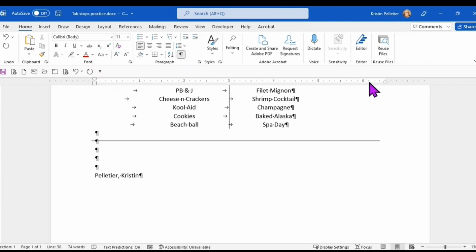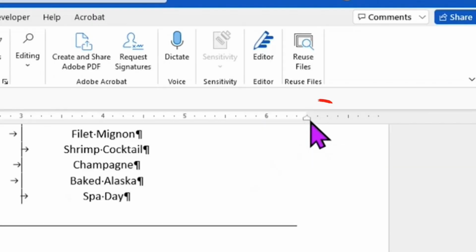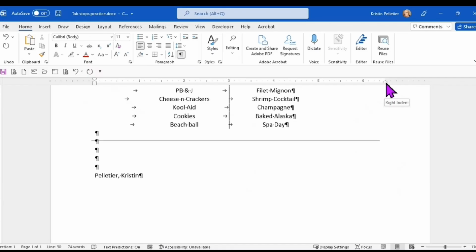The reason why I'm not so particular with where you're going to put it is because eventually we're going to drag and drop it on top of what I like to call home plate. This little icon right here, that is your right indent marker. We're going to talk about that in a minute. So the problem is, though, we can't drop the tab stop right on top of that indent marker. It doesn't work. You can't.